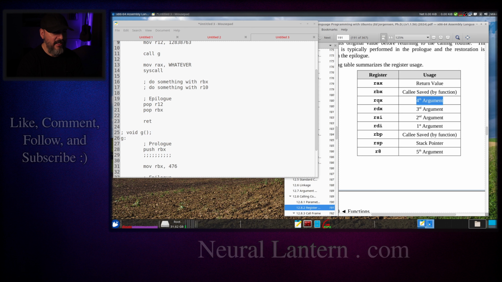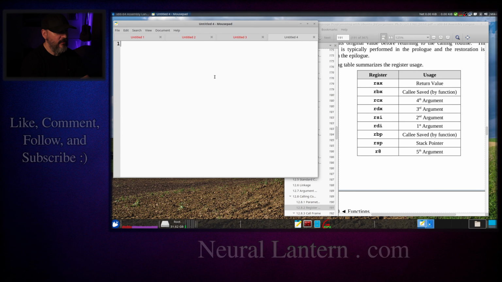So notice how RCX and RDX and RSI and RDI are designated as arguments, first, second, third, and fourth. Okay, so let me write a quick C++ function here. Let's say we have a function that returns some value. We'll call it f, and we'll say that f takes in some arguments. Let's say that it takes in 3 arguments.